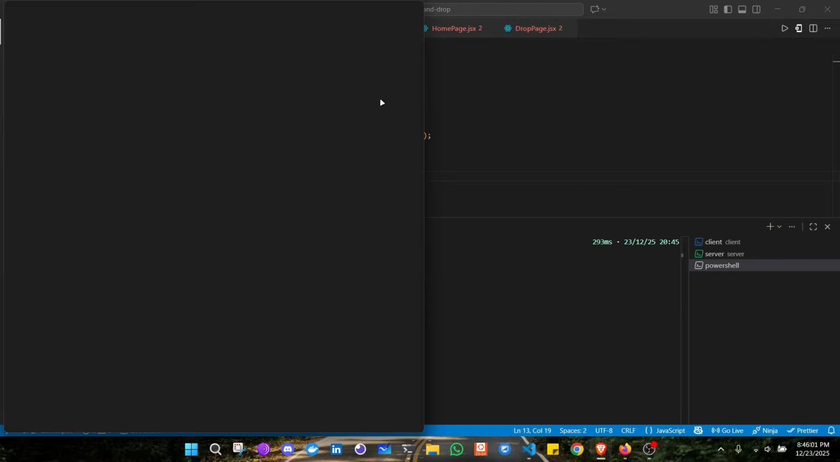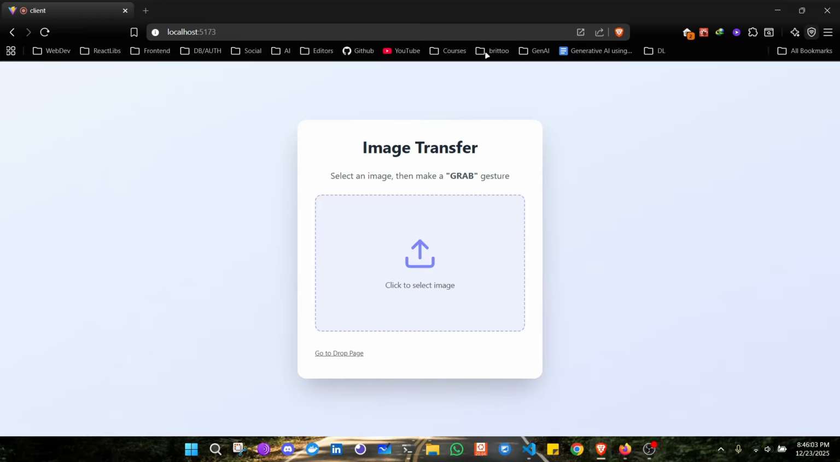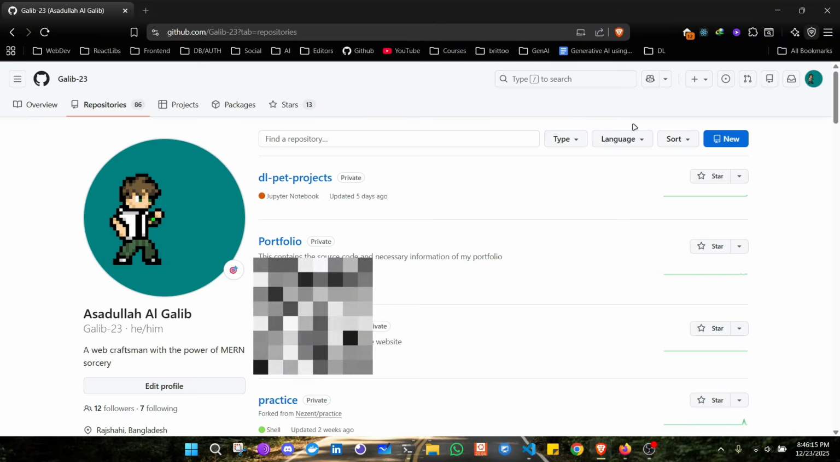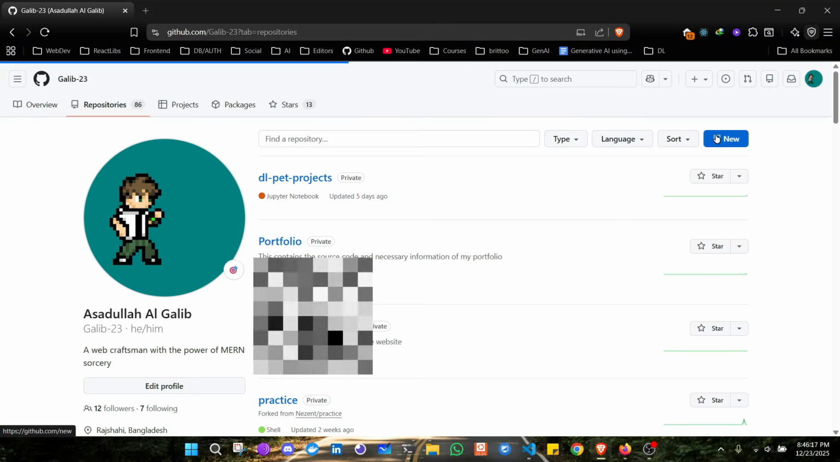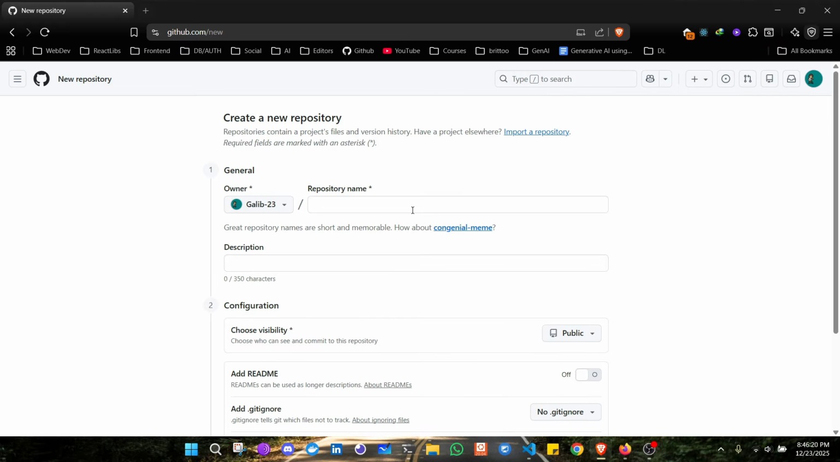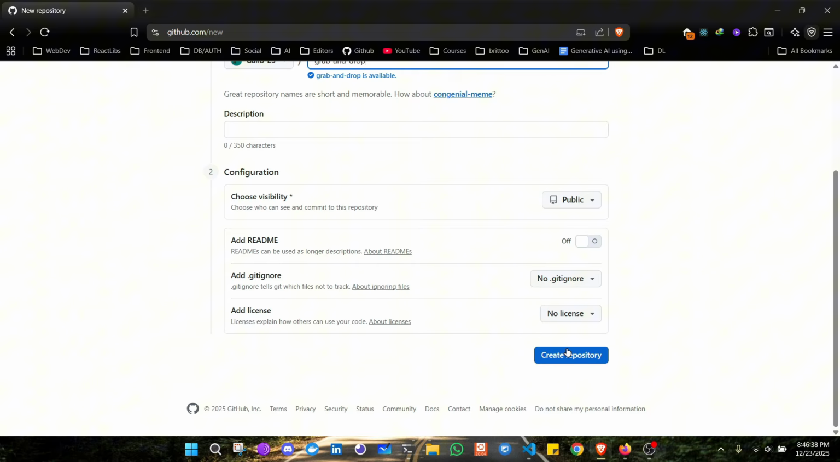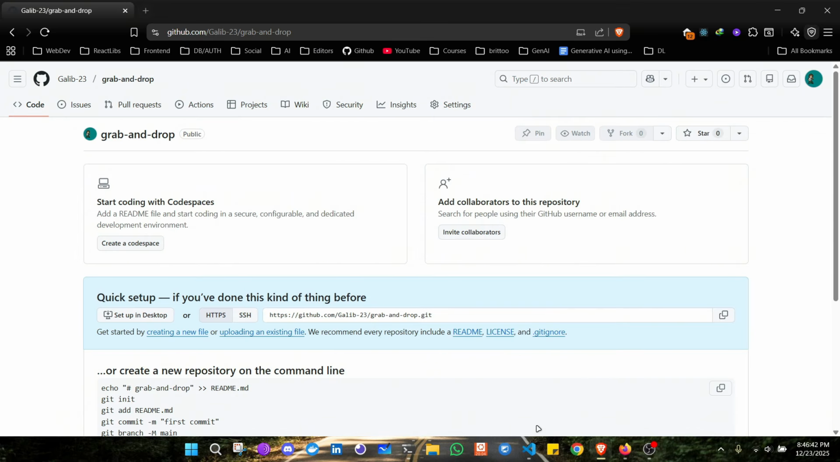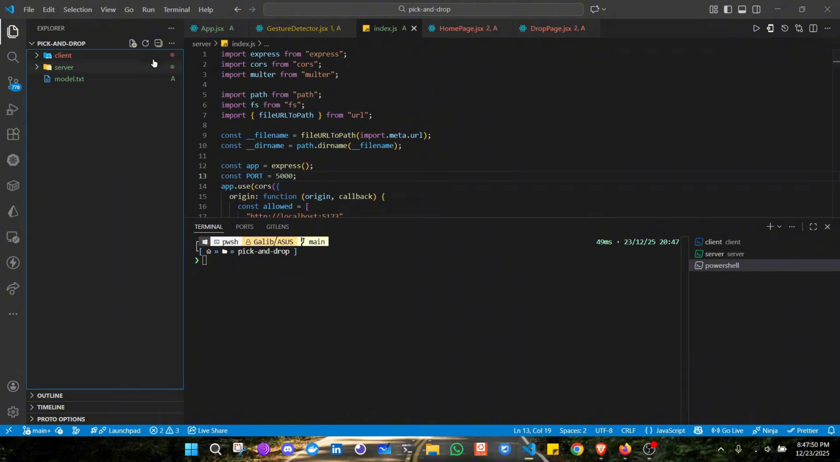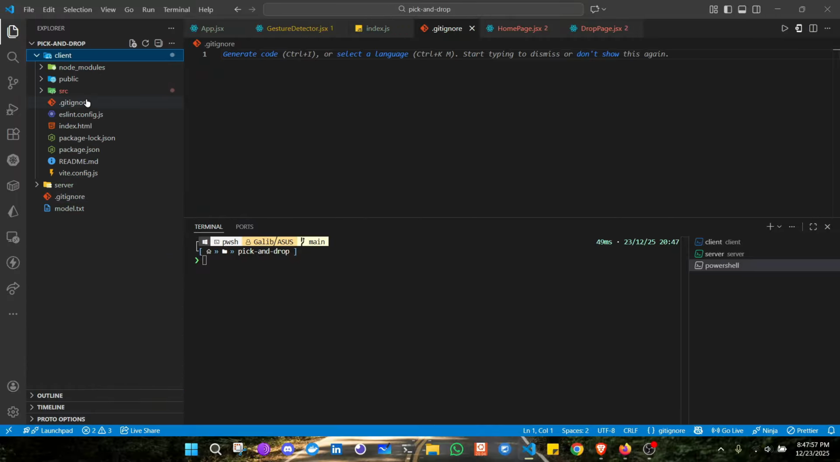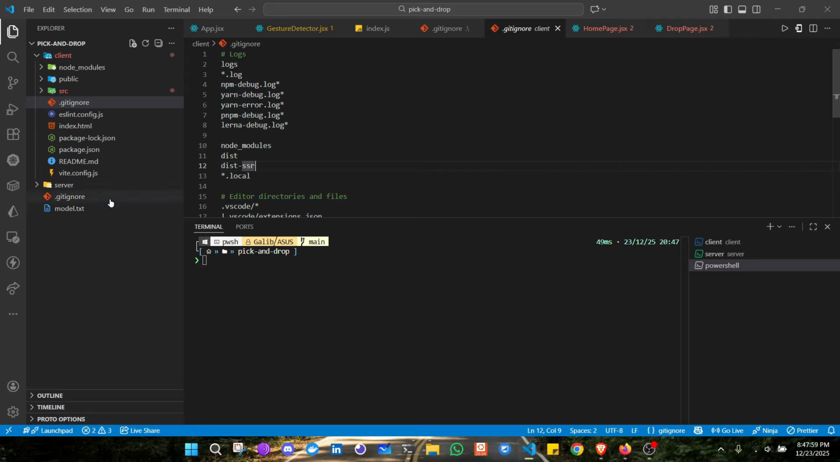So let me go to GitHub first. Let me create a new repository, grab and drop. You can clone the code from this repository, it will be public. Firstly let us create a .gitignore here. I'll copy and paste all this here.